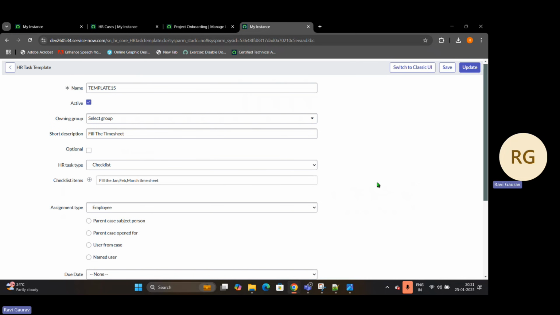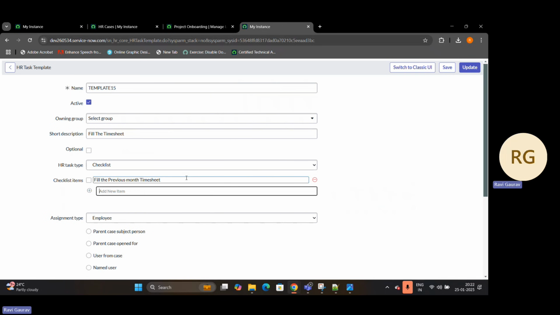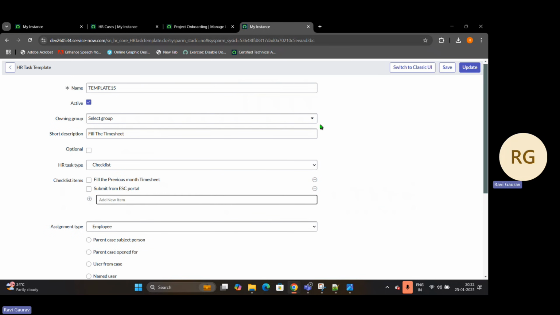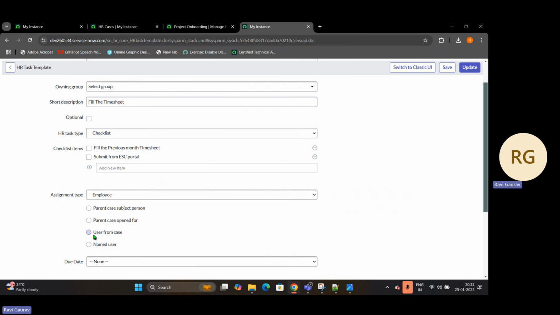For example, I know this is not realistic because somebody will not fill. For example, if you join the team, you have to fill only that month. Okay, let's make it realistic. So fill the previous month timesheet. Then you can mention submit from PSC portal. Okay, enter. So now this will be employee and it will be assigned to subject person, and that's all.